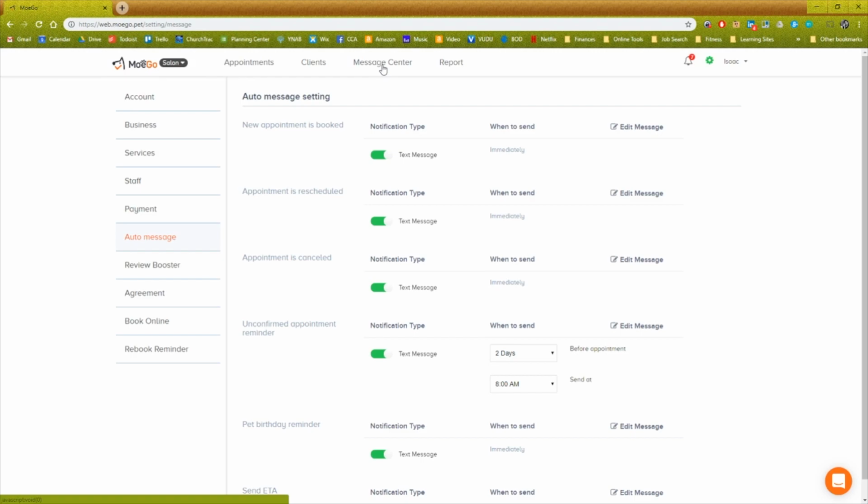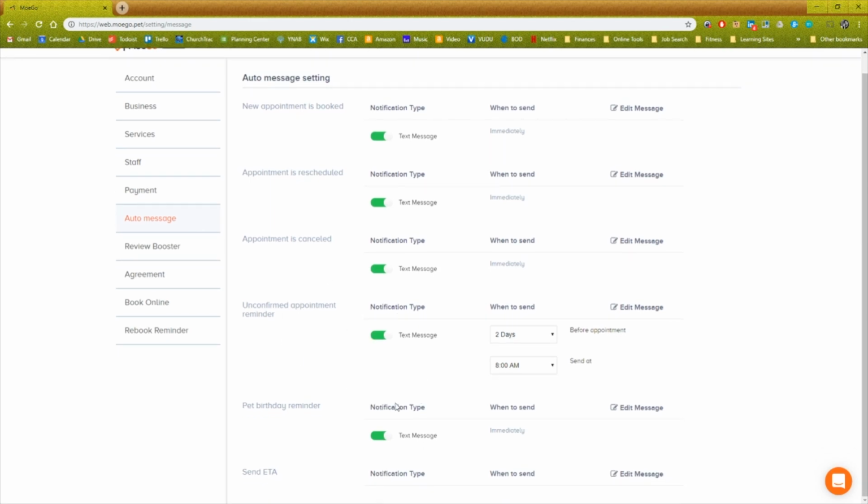It'll give you a reminder to call that person so that if they are not text savvy, you can call them and confirm their appointment that way, manually confirming it.